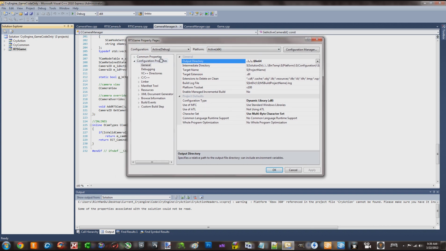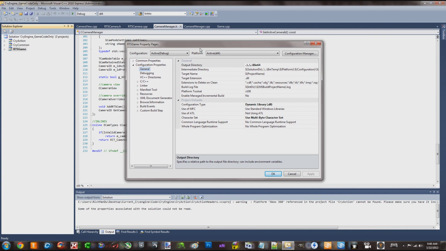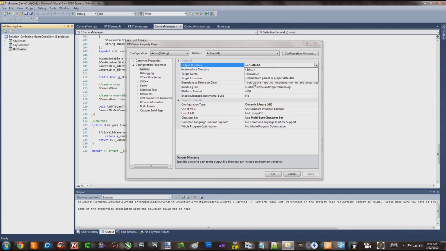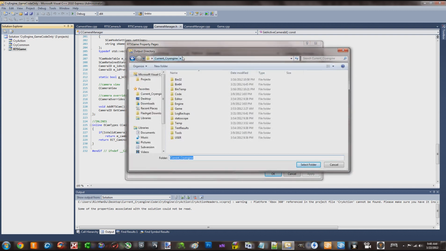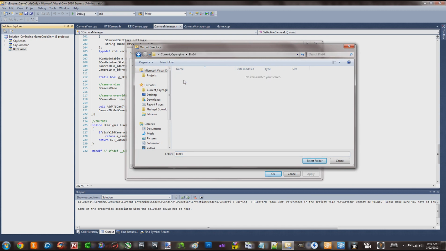So, under configuration properties general, this is asking the output directory, saying, after we compile RTS game, where do we want to put it, and what file type is it going to be? So, where are we going to put it? Well, go ahead on output directory. Where are we going to put this compiled version, this DLL? Go to Browse, root Cryengine directory, bin64. Because we're building this 64-bit version of our game, we're going to put it in the root directory bin64. There we go.